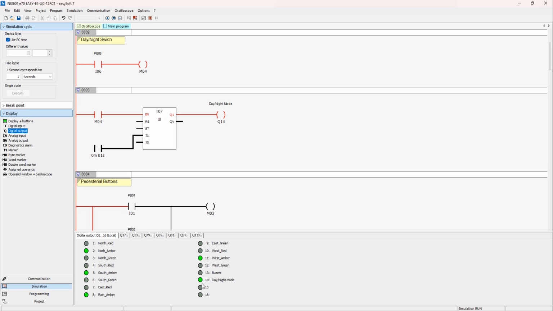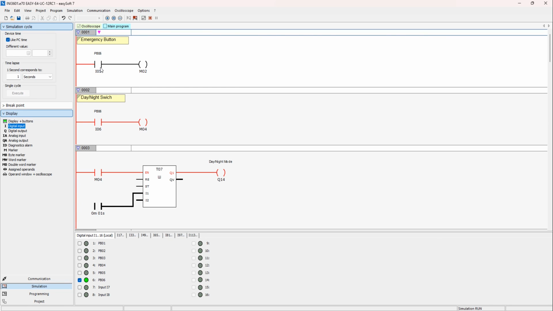Here we can see our day night LED is flashing every 1 second, as we see here. As we see here, we enable Q14. Then we can go back and change. Let's go back, and right here we click to disable the button.